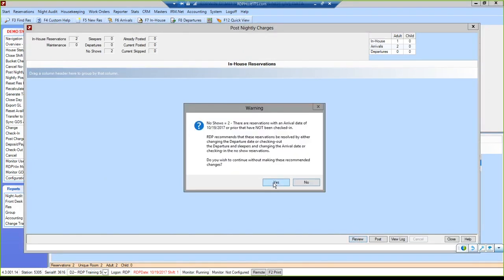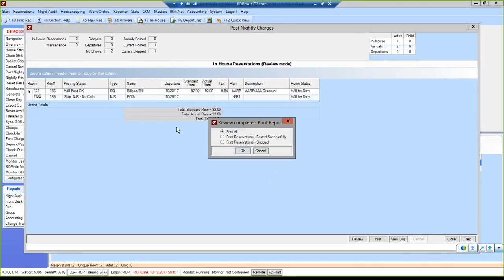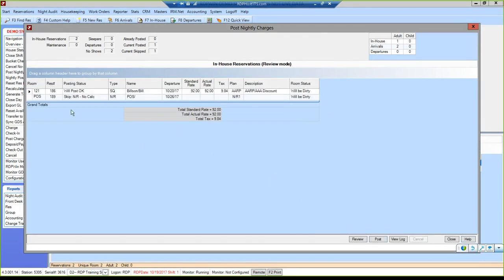So yeah, that got missed. It warns you again that you have some no-shows. Okay. Shows you the checked-in reservations that have items that need to be posted to the reservation. I mean, they're already sitting on the reservations.